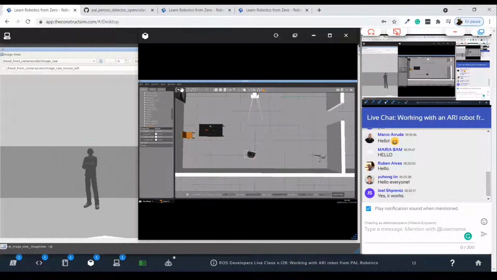Okay, so how about you? Have you been able to do the person detection? Have you been able to run it and it's detecting here the person which is right in front of the robot? Yes, says Ali Khalifa. Okay, great.